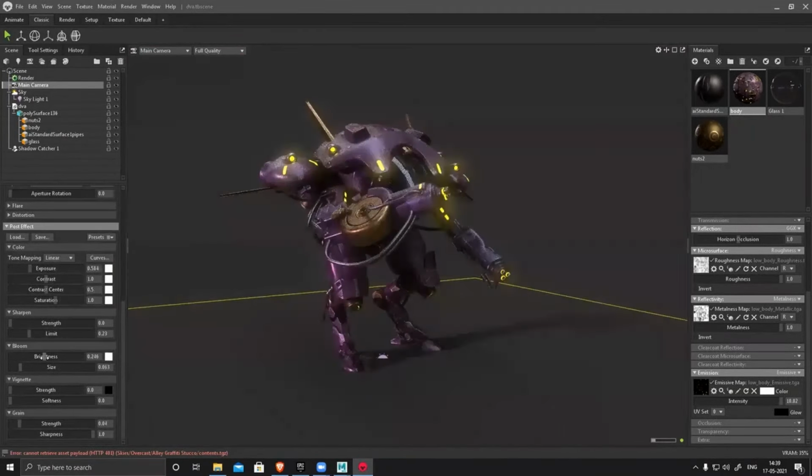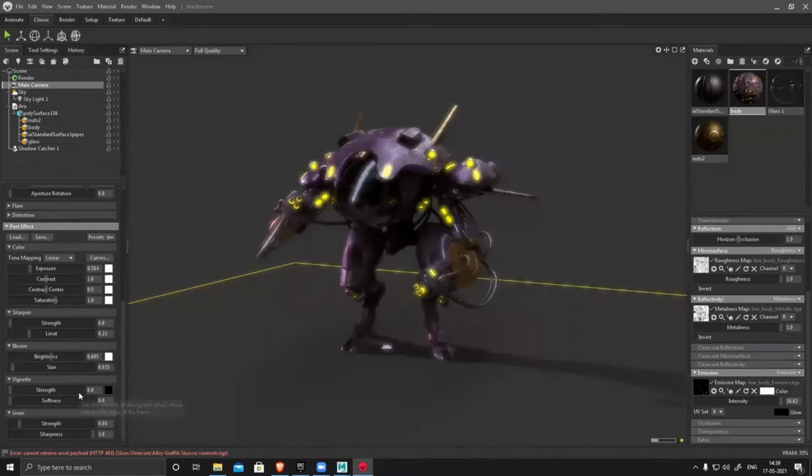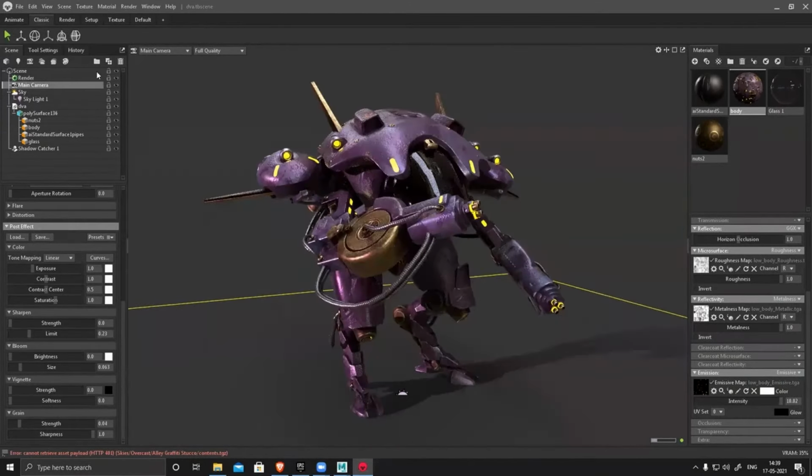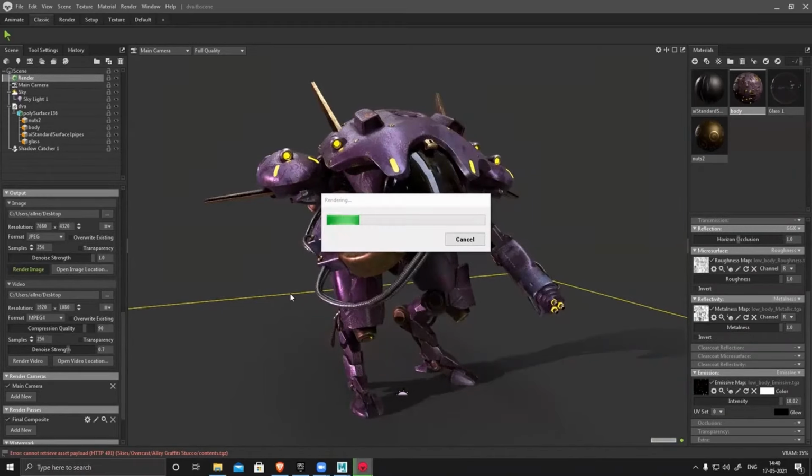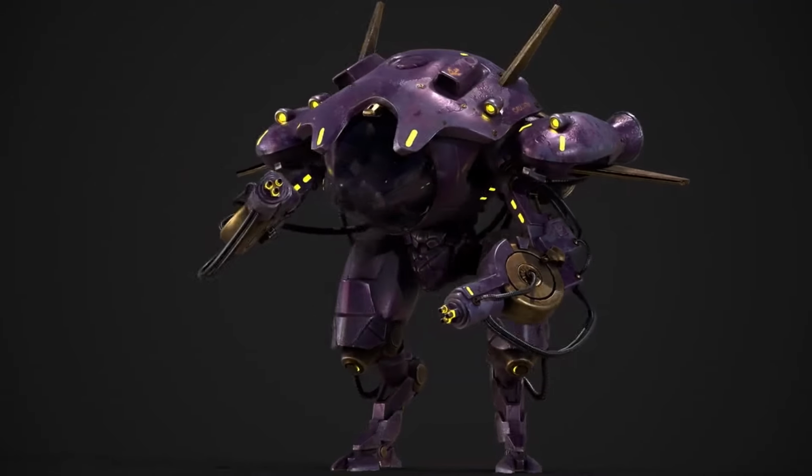And light it nicely, and then you can just simply render it out in images, or you can render it out as video. So I'm rendering out a video. It will take a little time, and now you can see the render.